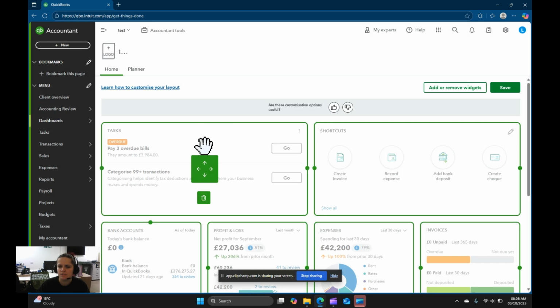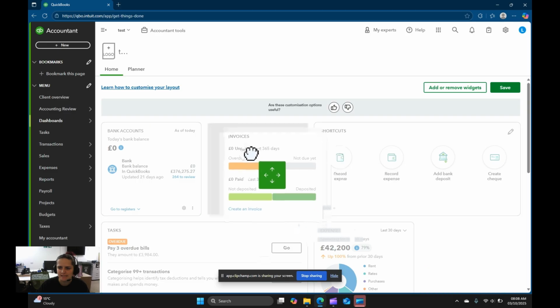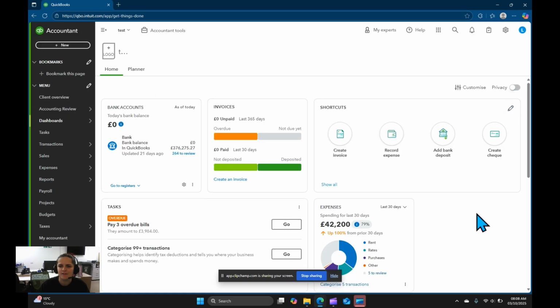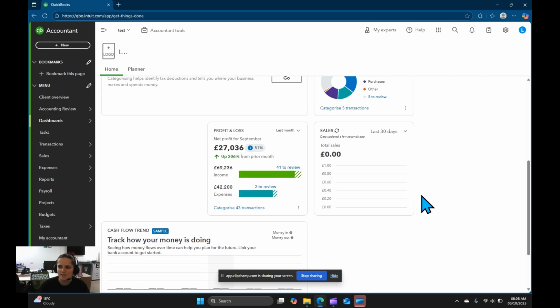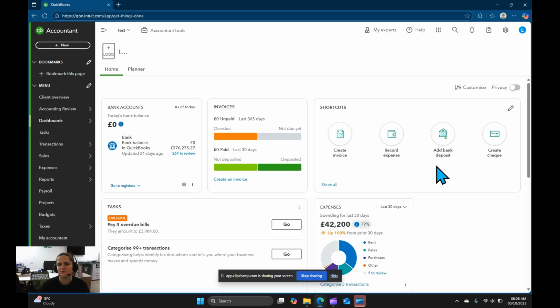I also then might want to say, actually, I need my bank account at the very top. And I also want to look at my invoices at the very top. So I just click and drag the item to the relevant location, click Save. And there you have the new order of my dashboard. And I also now have the sales section in there as well. And that's your dashboard for QuickBooks.